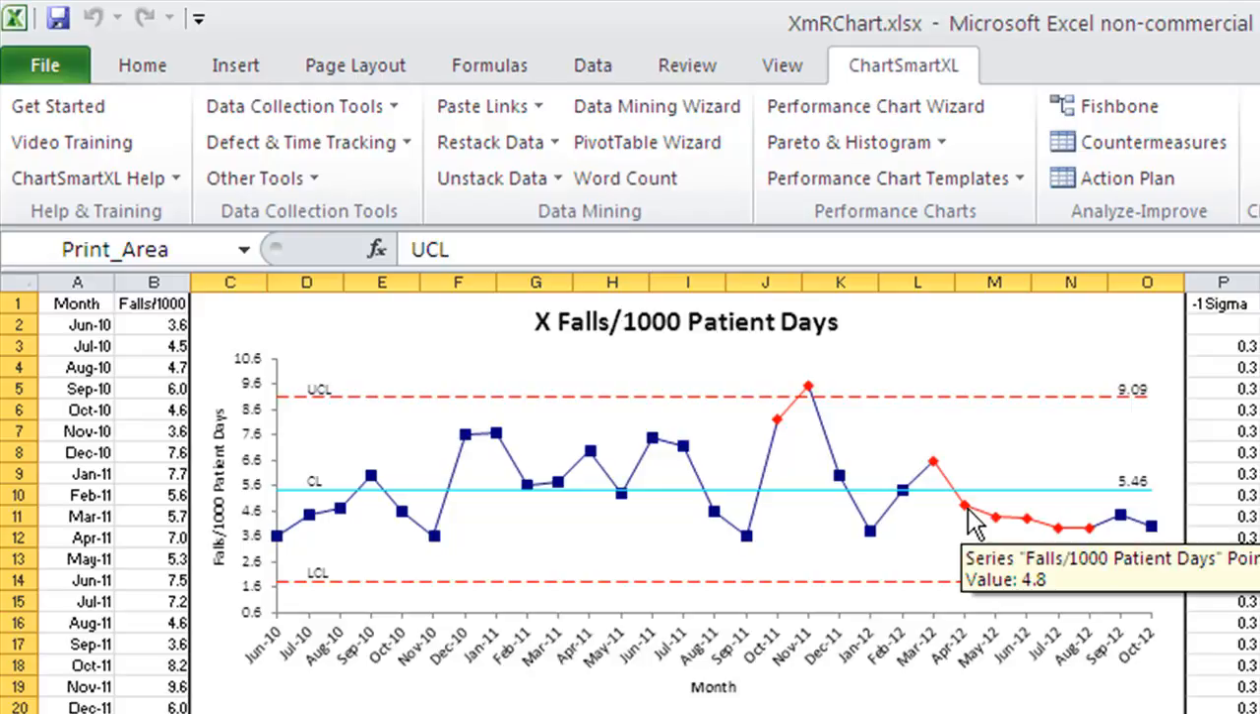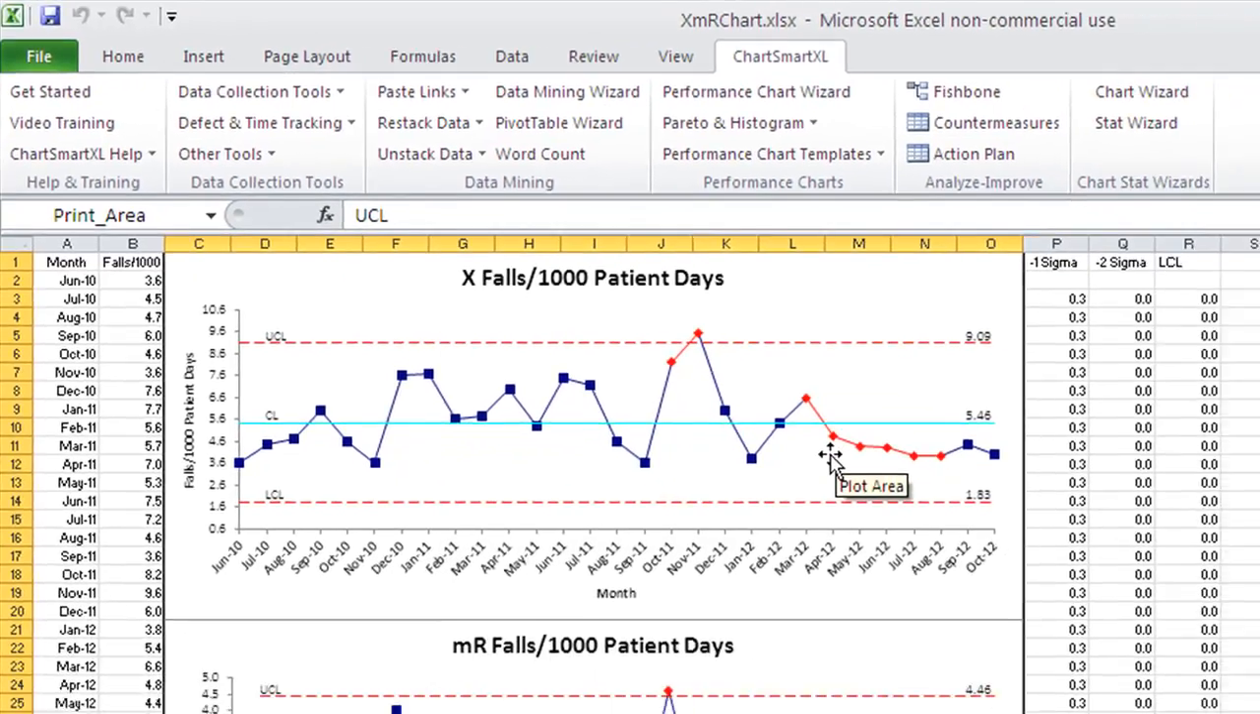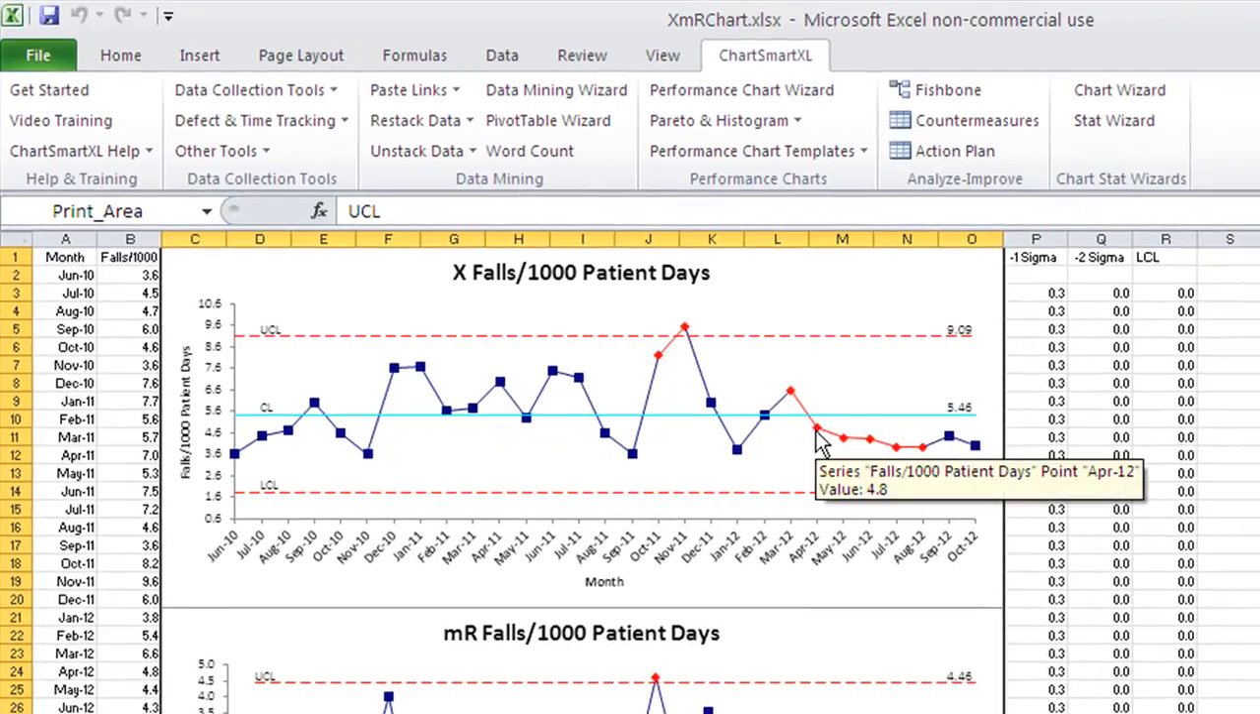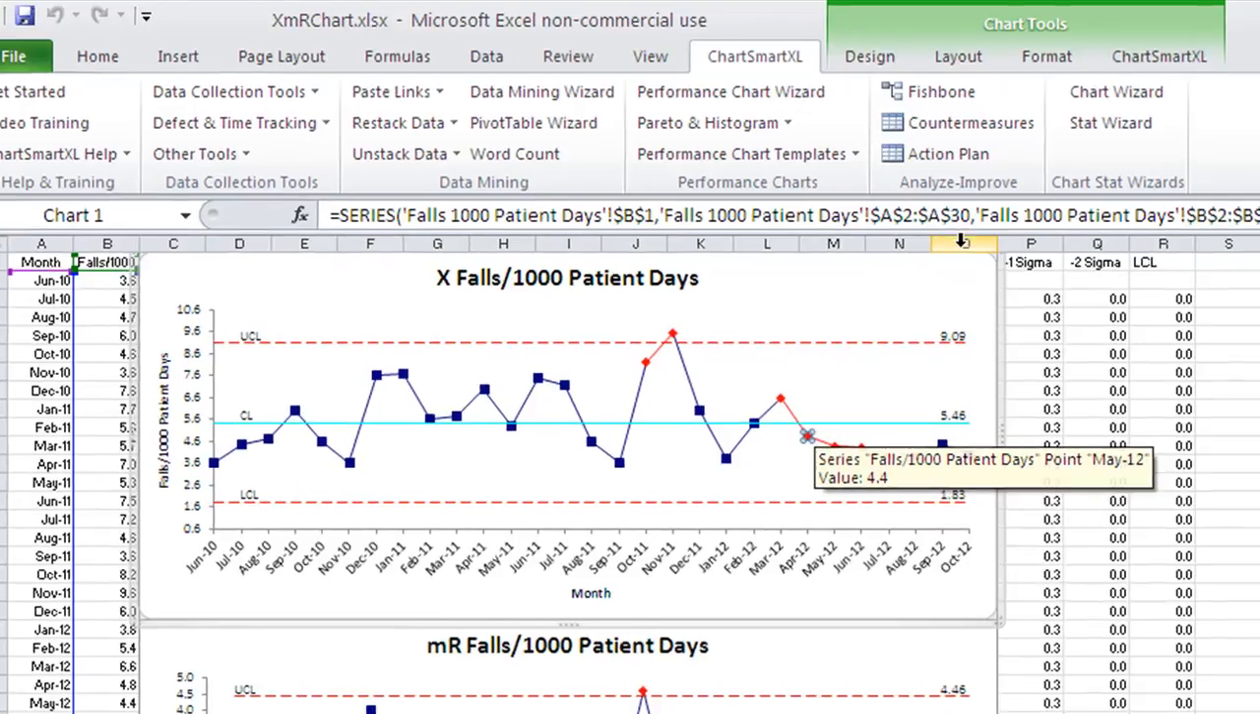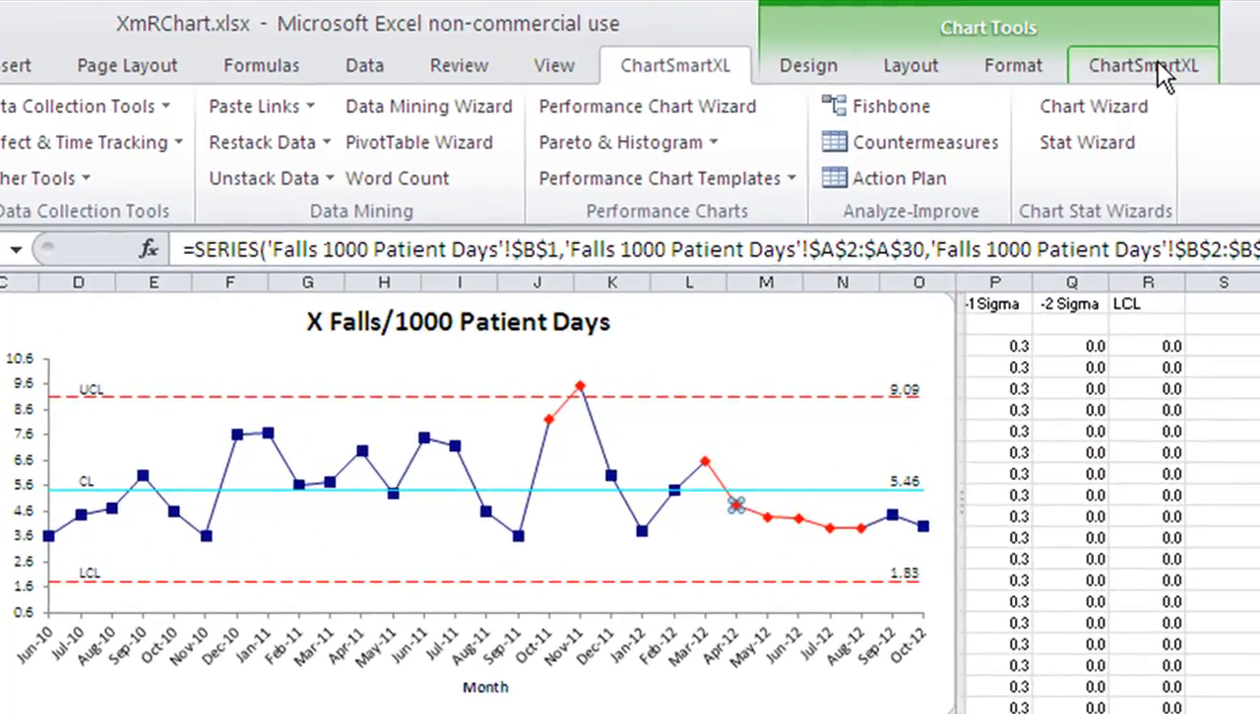And so we can very quickly tell that something went on. There was some big event here, and then they made some improvements. And so what we want to do is go in and improve that. Now, one of the other things that you have in ChartSmartXL is the ability to click on the chart. I'm going to pick on this point here. This adds another menu onto ChartSmartXL.